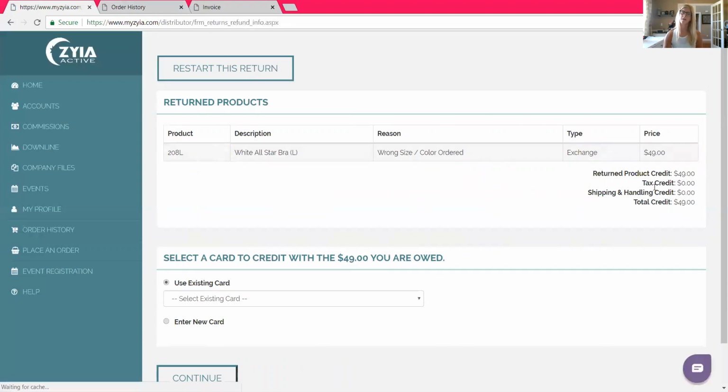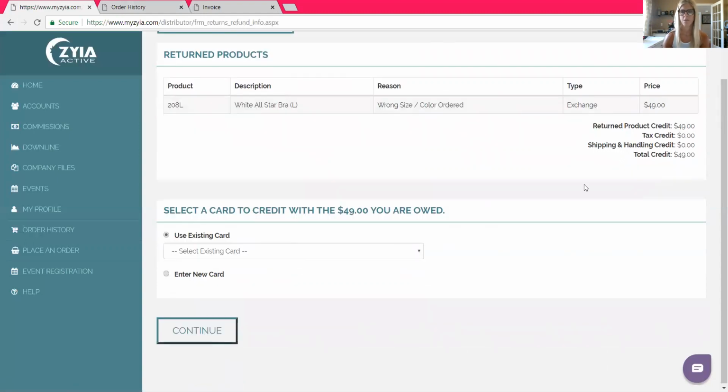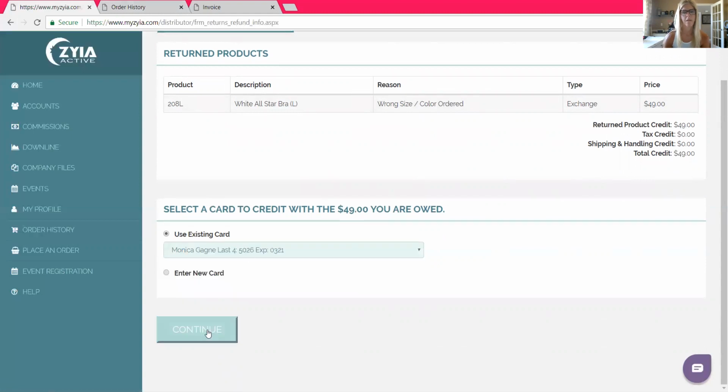Another thing that they do is they return it to the card and then they recharge it. I wish they could just do a no charge, but they do credit it back to the card, and then they'll take it out. So make sure this is all correct. So put it back on there and then continue.